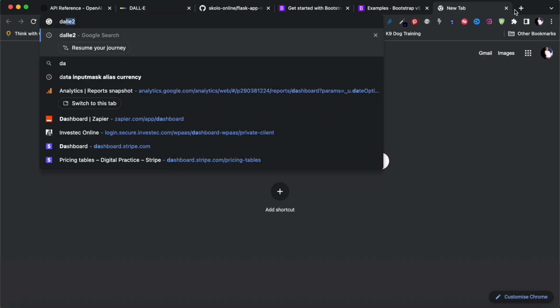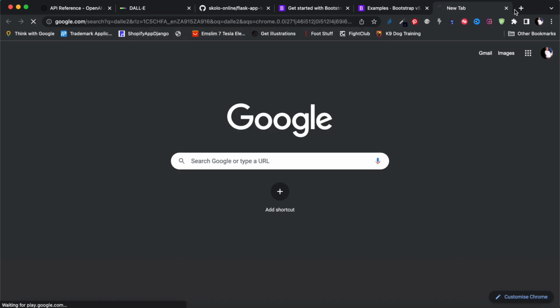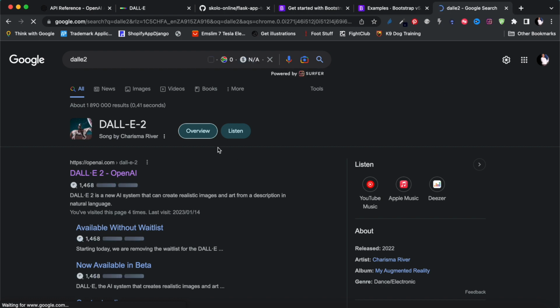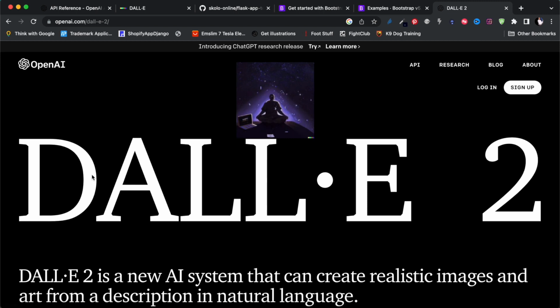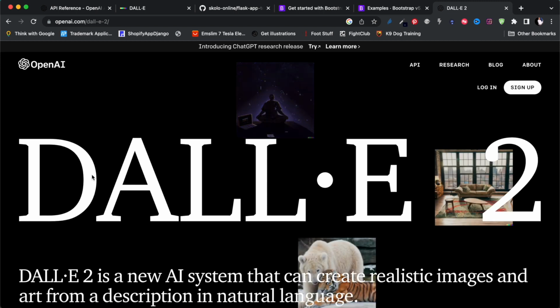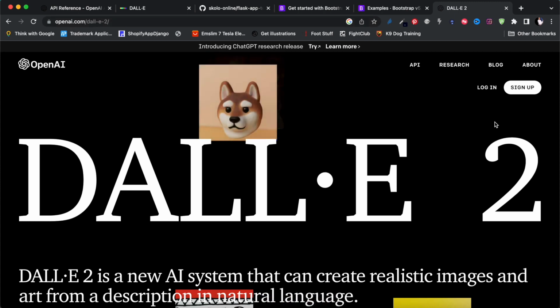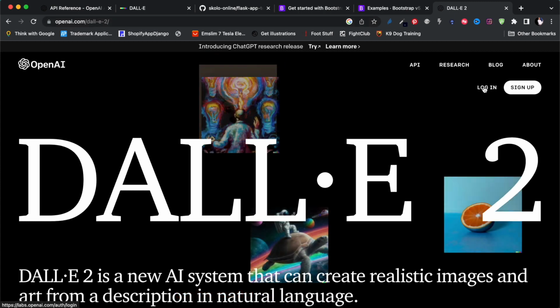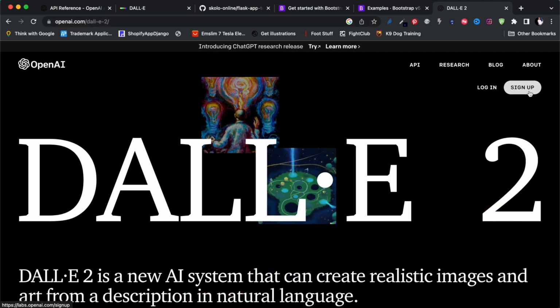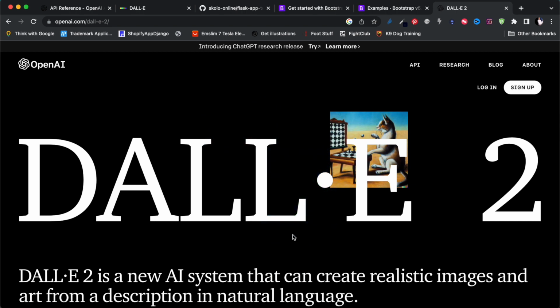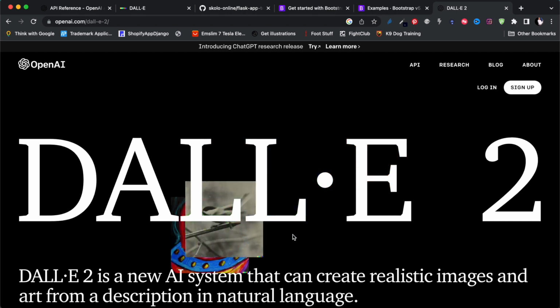However, I will put the link in the description below. You could just Google DALLE-2, and it's probably going to be the first thing that comes up. Click on that link and it will take you to the DALLE-2 website, which is the OpenAI website. Just log in if you already have an account, or sign up to create a new one. It's a very simple and painless process.